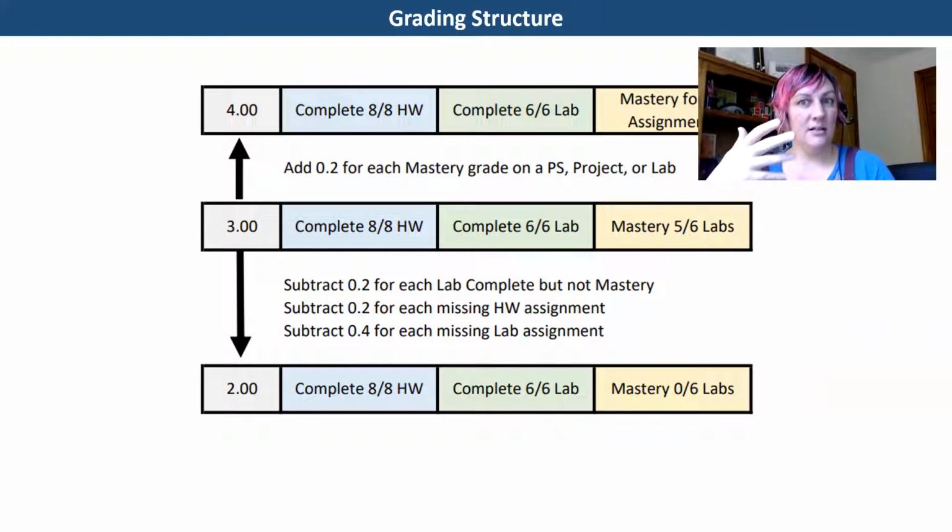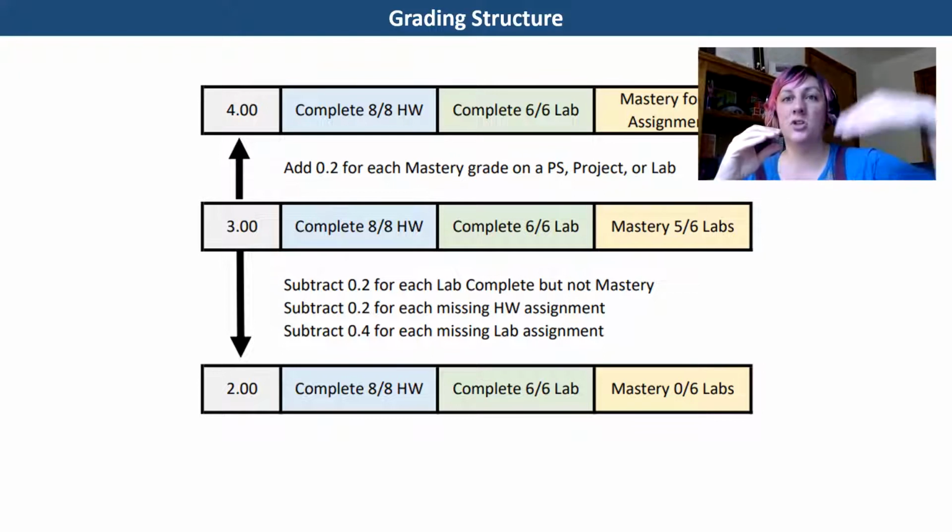And then to get a B in the class, I expect that 5 of those 6 labs you will either complete or revise to a mastery level, which is that B plus kind of range, right? And that's it. The most important thing in this class is the homework and the labs, and so we focus that core on just getting a 3.0. Then from there, you can build your grade up towards a 4.0, or your grade can be lowered below a 3.0.